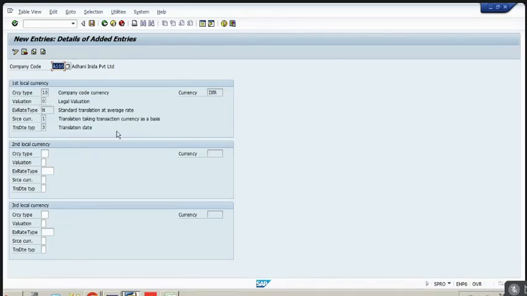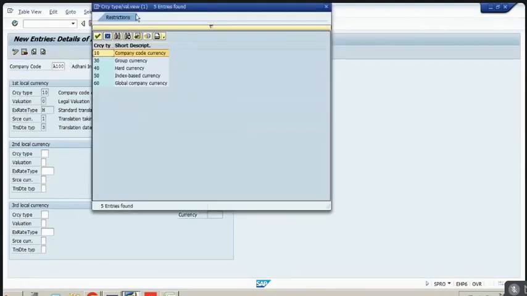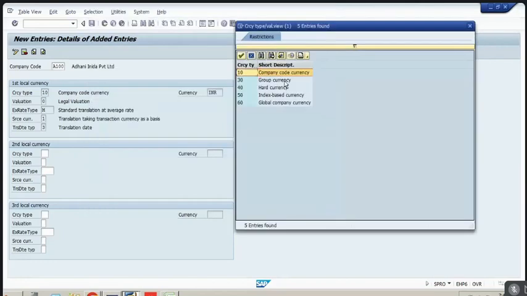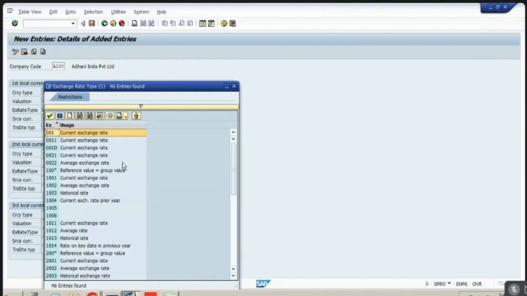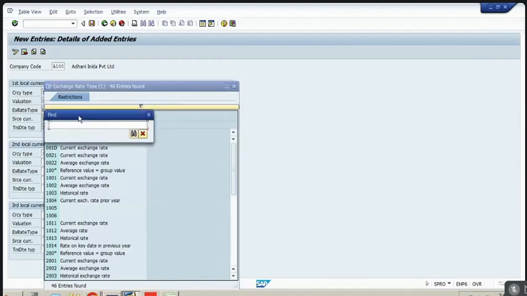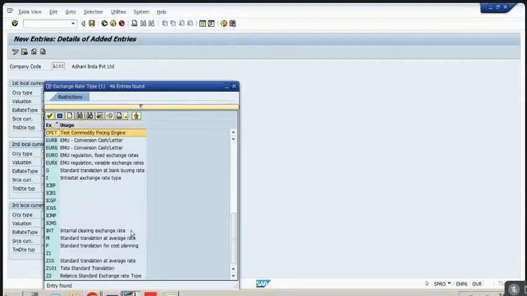The second currency we need to specify is the group currency. Here the group currency is USD. The first currency is used only for legal valuation. Then the exchange rate type: we need to specify which exchange rate type is to be used to convert, and that is M, standard translation at average rate.